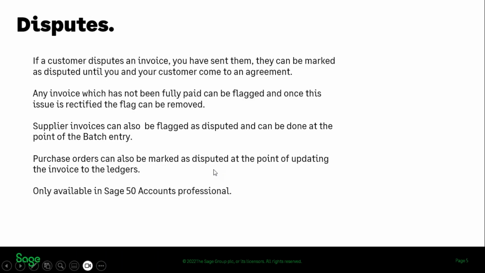Okay, so first of all, what are disputes? Okay, so it might be that you've got a customer, you've issued some goods to them, and they may come back to you to say, you know, there's been damage to the goods, it's maybe the wrong items. So there might be varying reasons why the invoice would be in dispute. But basically they're saying they don't want to pay for that until it's rectified.